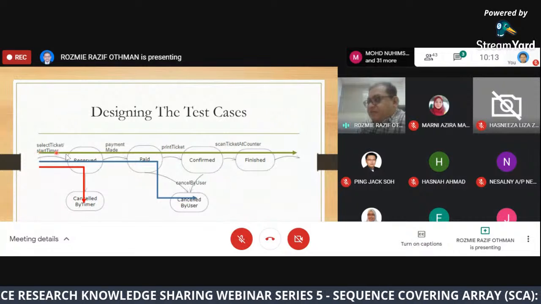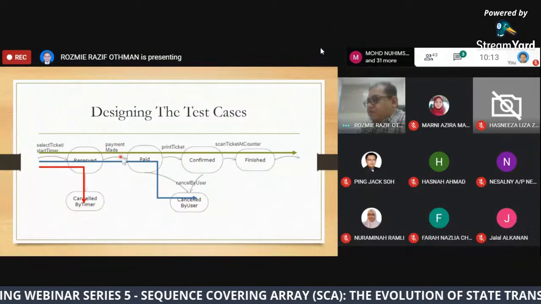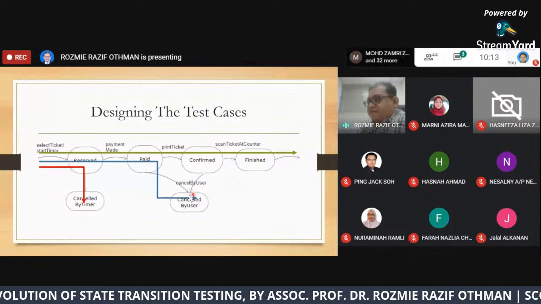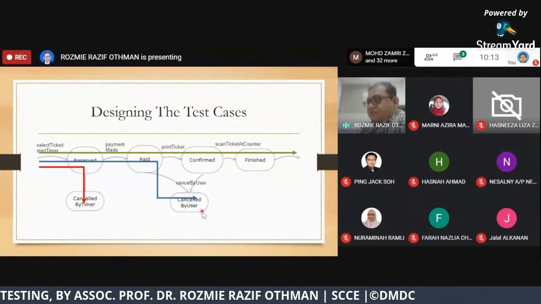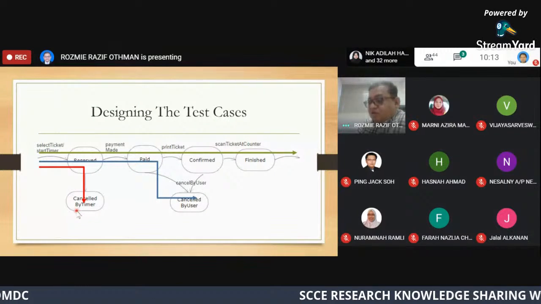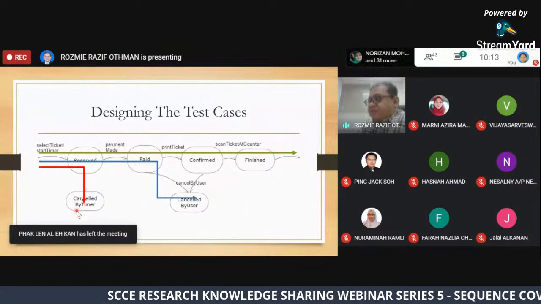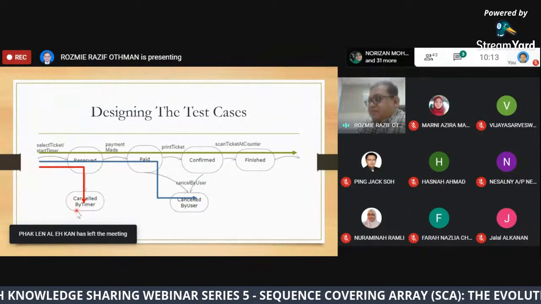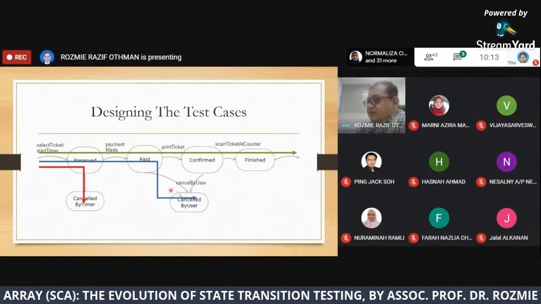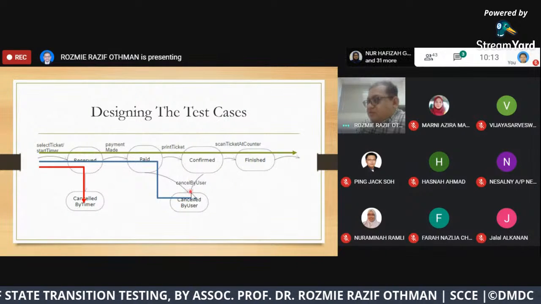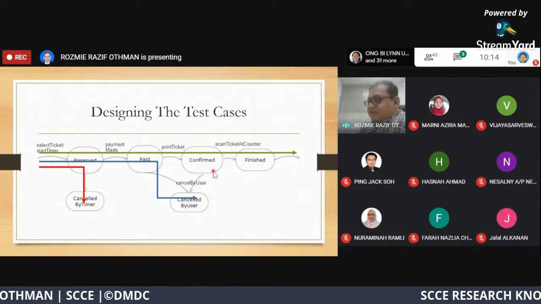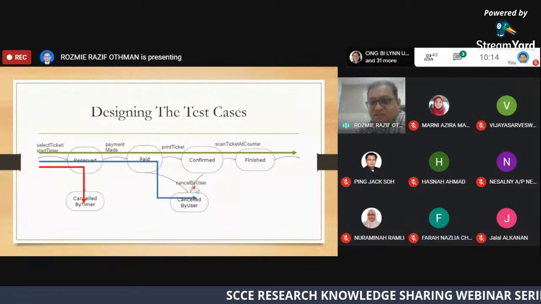Test number 1 has tested the reserve, paid, confirm, and finish states. Test number 2 tests the reserve, paid, and cancel by user states. And test number 3 tests reserve and cancel by timer states. So all states have been covered by these 3 test cases. However, if we look carefully here, this transition, where if you are in the confirm state, the user cancels. Can you see the laser pointer here?